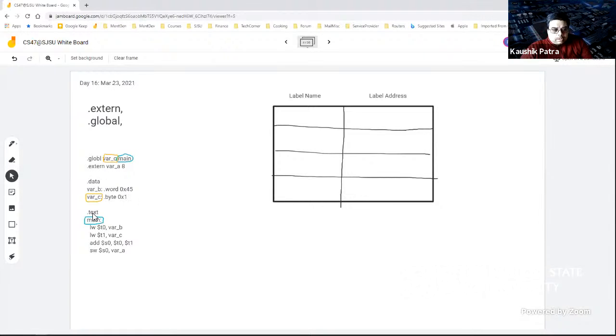So in this program, I see there are 3 levels: main, and the text and data section has 2 levels, var B and var C. So those will definitely be part of the symbol table. Not necessarily in that order, but I'm just inserting them into the table: B, var C, and it will have some address associated with it.